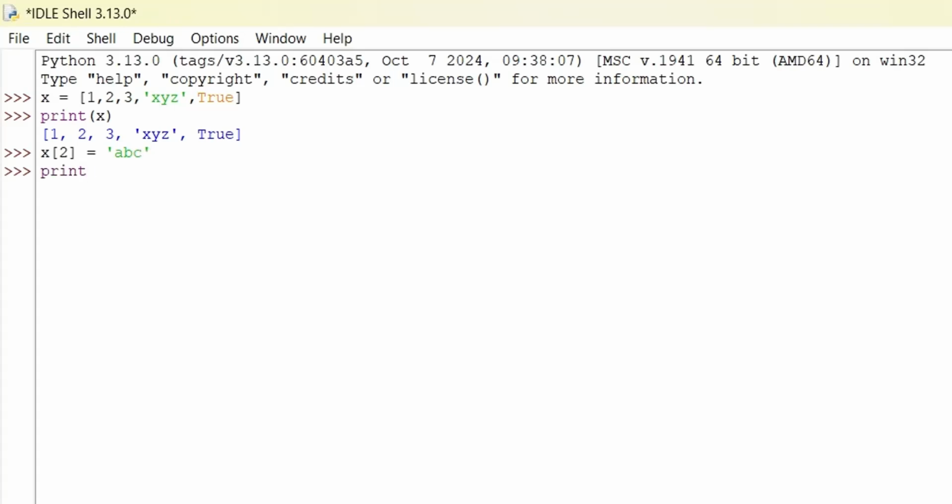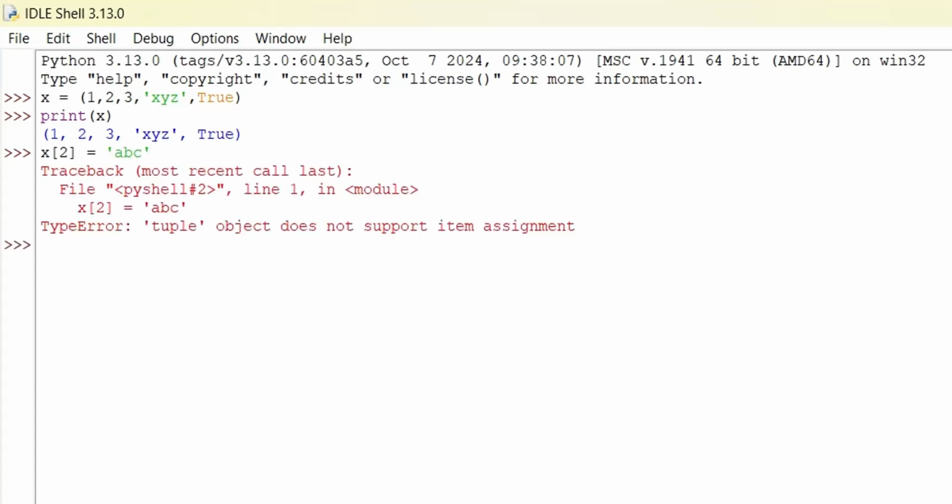Now, you will see that the item has been changed to ABC. Tuples are collections of items, enclosed in parentheses. They are similar to lists, but immutable, meaning they cannot be changed after creation. For example, let's try to change the same item in the tuple we did in the list to ABC. This time, it will result in an error, instead of changing the item.